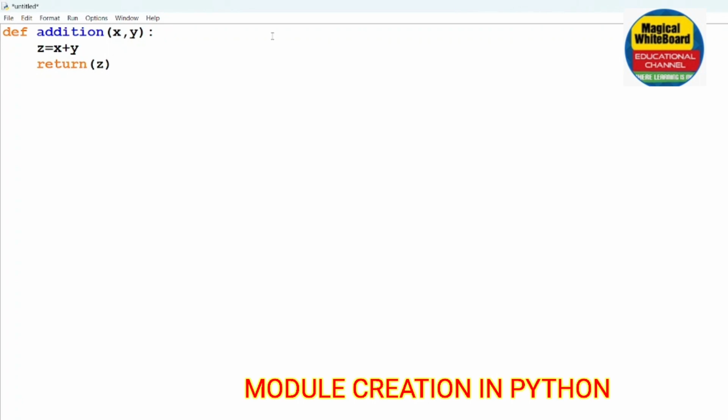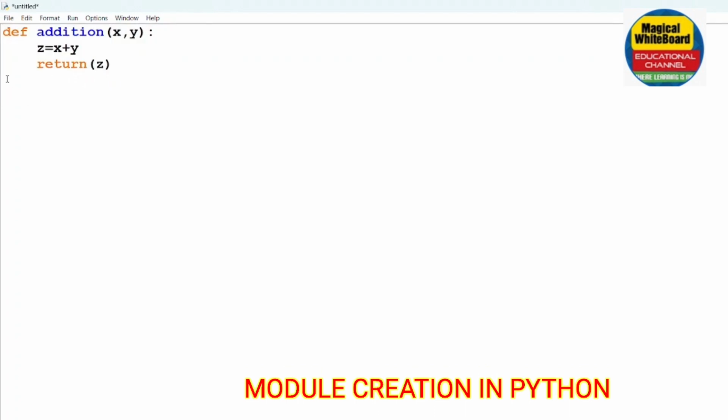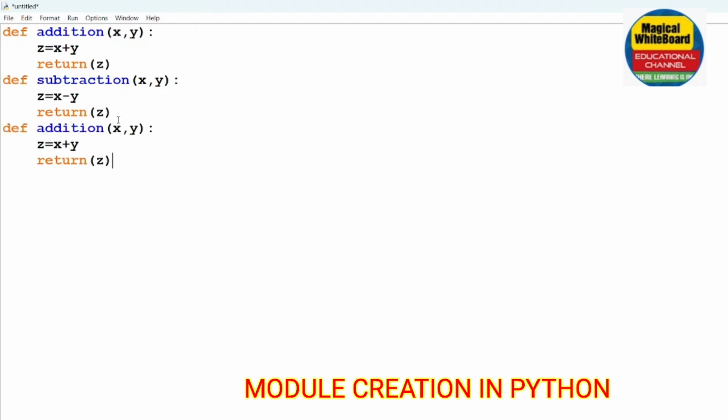Now create another definition, suppose this is the subtraction. Ctrl+C, just copy and paste it. The parameters are the same, x and y, and the return is z, where z is x minus y. Now create another function definition, suppose multiplication, where z is x into y, and another is suppose division.